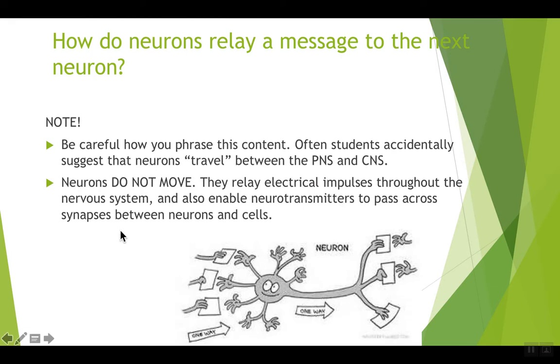Now, it says here, be careful how we phrase this content. Students accidentally suggest that neurons travel between the PNS and the CNS. We've got to be careful here. When we talk about the passage of an impulse, what we're talking about is the movement of that electrical signal. The nerves don't move. If you are answering questions, you need to make sure that you talk about the movement of an electrical impulse, not the movement of nerves or the movement of neurons.